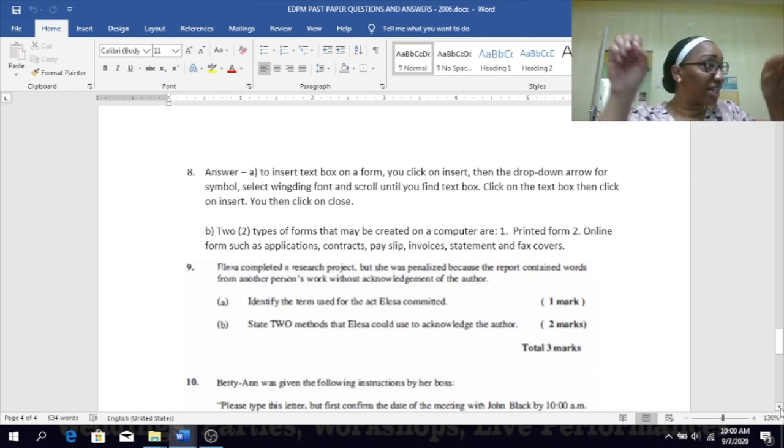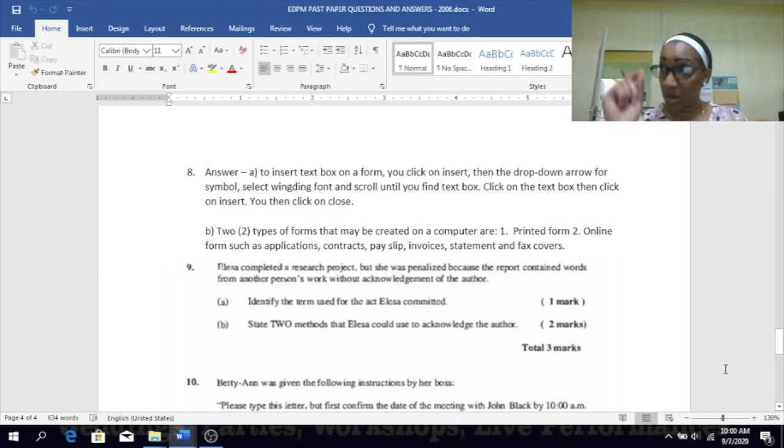You know that little box that you get to tick? That's the box they're referring to. So you go to symbol, and then you'll select Wingdings font and scroll until you find the text box, the tick box that is. Then you click on it and select insert, and then you click close. You want us to quickly look at it?